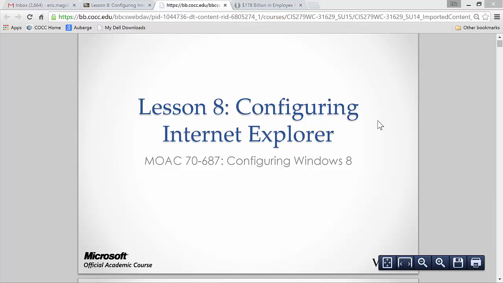All right, students, so let's look at Lesson 8, Configuring Internet Explorer. Now, before we do this, remember, we're not dealing with just configuring Internet Explorer for a single client. We're talking about configuring it in a corporate environment. What does it mean to configure Internet Explorer?